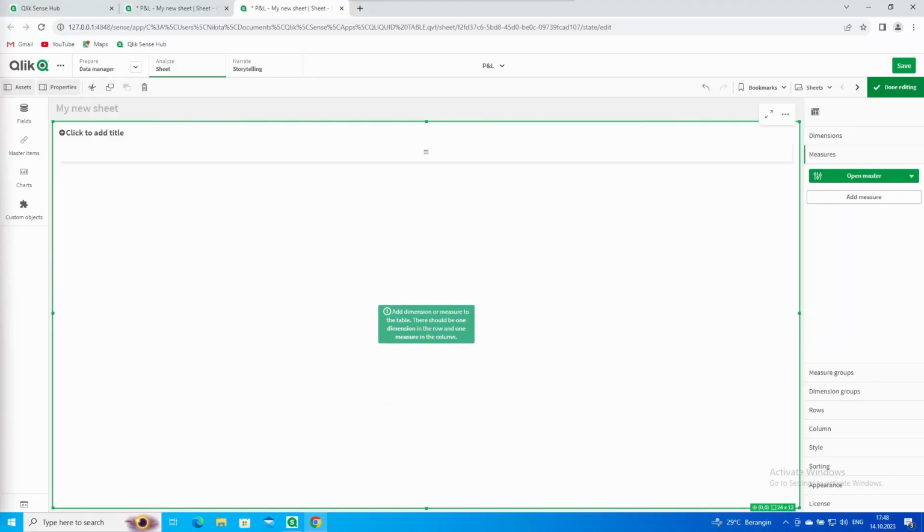Welcome to QLIQUID TABLE course. In this video, we will learn how to use measures in QLIQUID TABLE extension, create and set measures group.